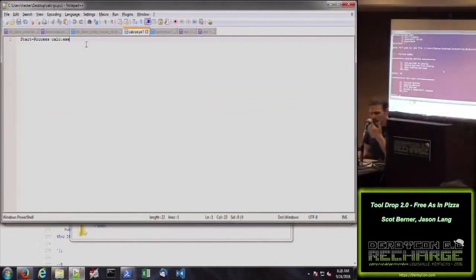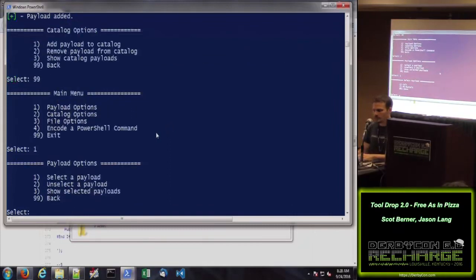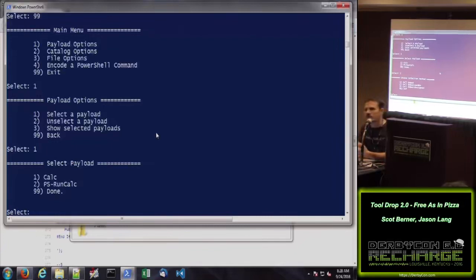Okay? So PowerShell-based attack, very important, one note that I need to mention is that any PS1 scripts that you import need to be non-encoded. Lucky Strike will encode as necessary based on the infection type that you choose. So if you're going to import a PowerShell script into the catalog, it needs to be completely unencoded. So now that we have that in there, let's select that payload, PS run calc, and now we have three infection types of PowerShell scripts.